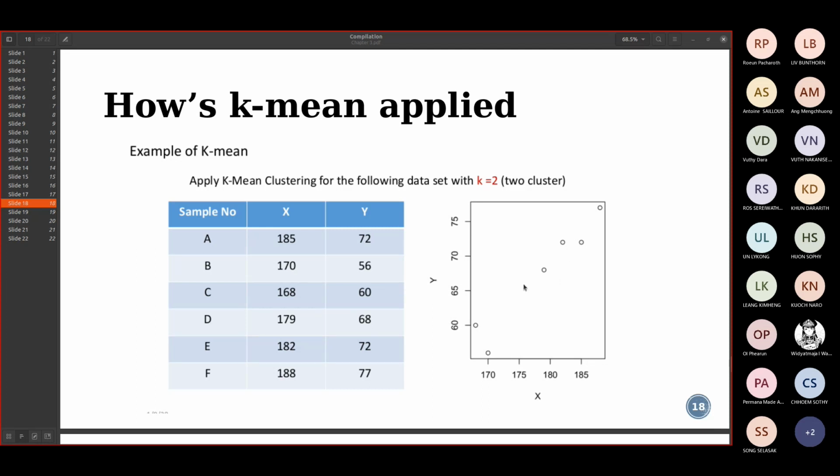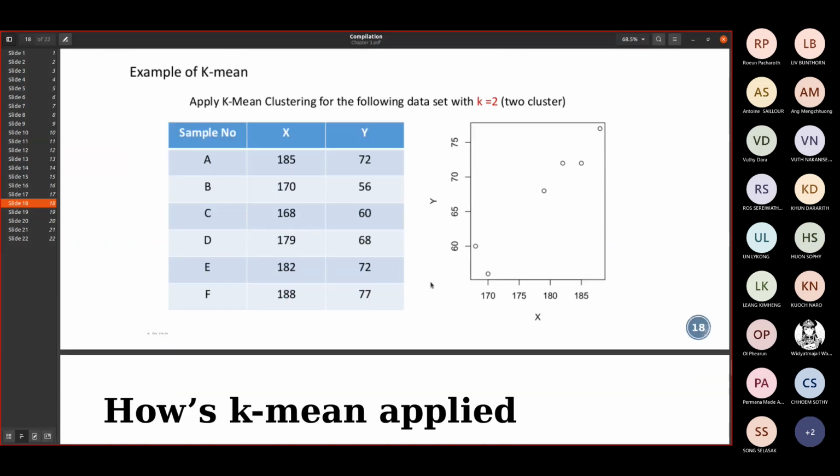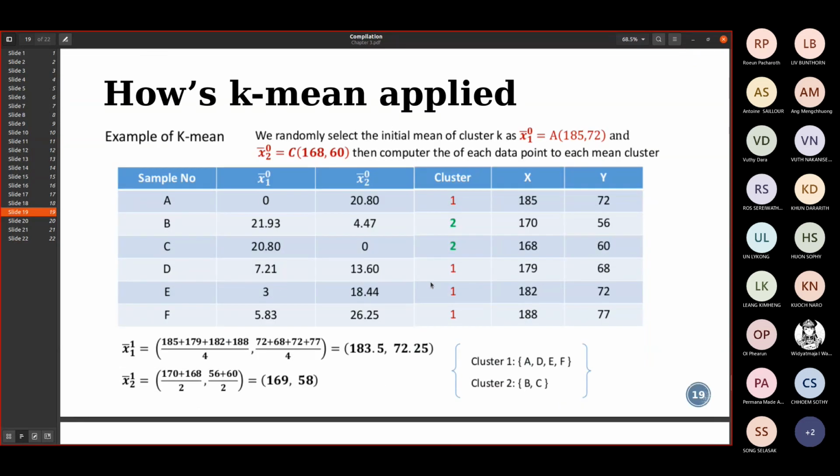Okay, so let's apply the K-means algorithm. To apply it, we randomly select the initial means of the clusters: x bar sub 1 power 0 equal to the point A, and x bar sub 2 power 0 equal to the point C here.